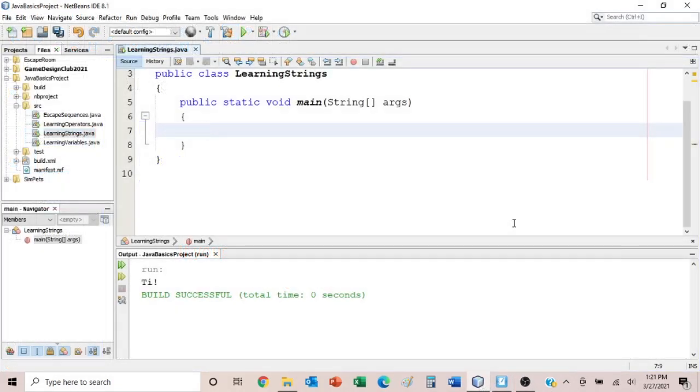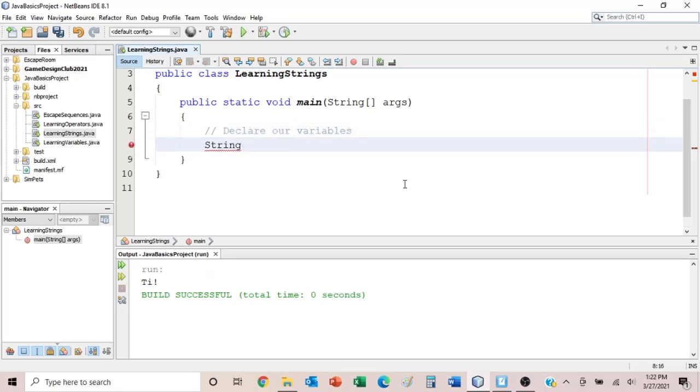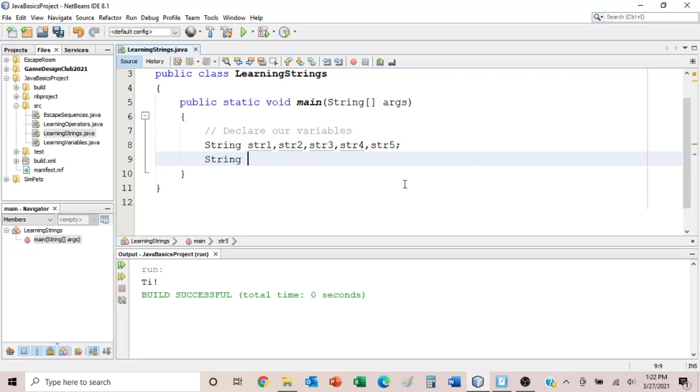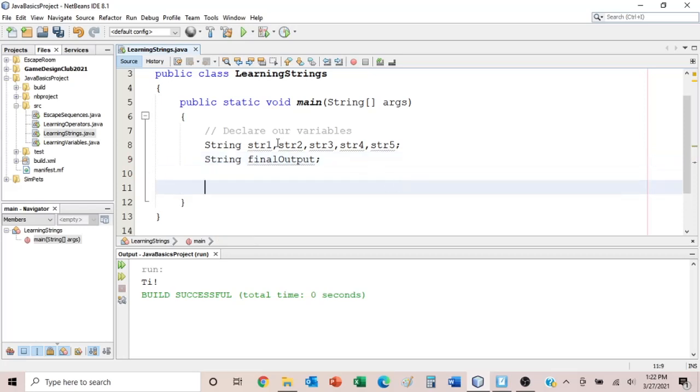All right, let's go over this problem. So the first thing we have to do is declare our variables. So we have string, we have input1, or actually, you know what? Let's call it str1, str2, and str5. And then we're going to have another string, which is the final output. So let's prompt for input for each of these strings. We're going to use JOptionPane.